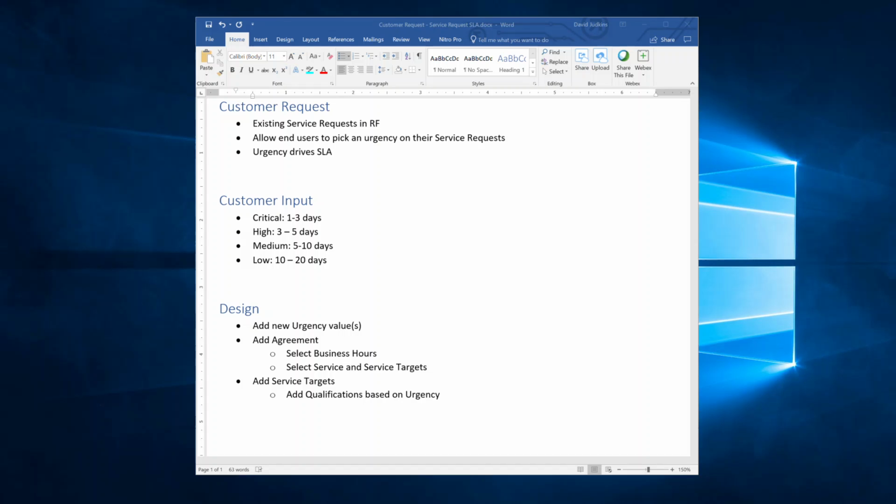Welcome to a Remedyforce Architect session. I have listed here the steps we're going to cover today, and I'll just jump right into it.